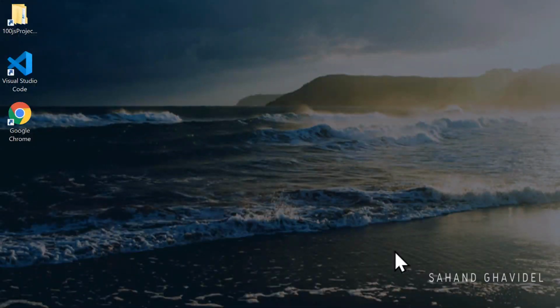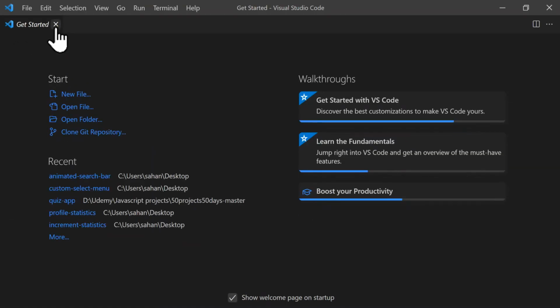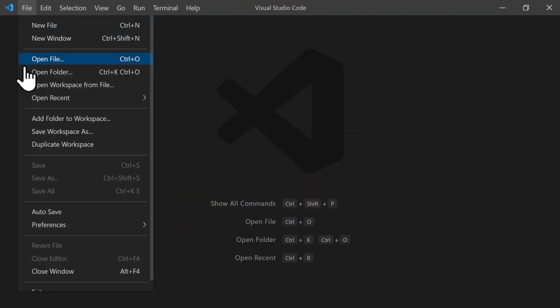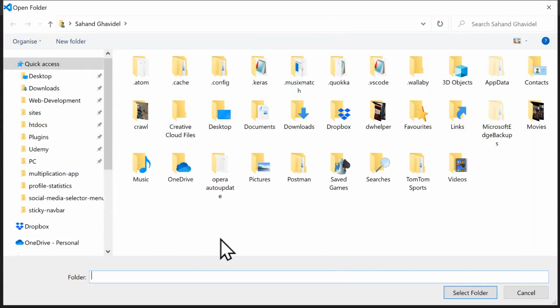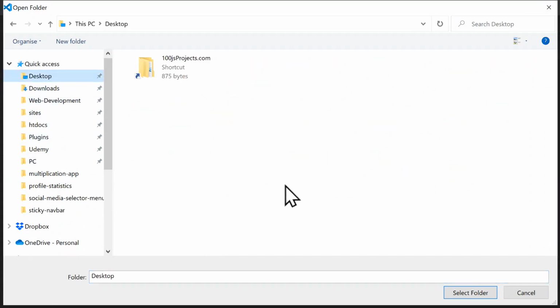All right, let's start our project. First, we open the Visual Studio Code. Here we close the Get Started tab. In the File menu, we click on Open Folder. As usual, I would like to create the project on my desktop, but you can create it anywhere you like on your computer. So here we click on the desktop, and here we click on the New Folder button to create a new folder. We name the folder Animated Search Bar. And we press enter. Here we click on the Select Folder button to select the folder.